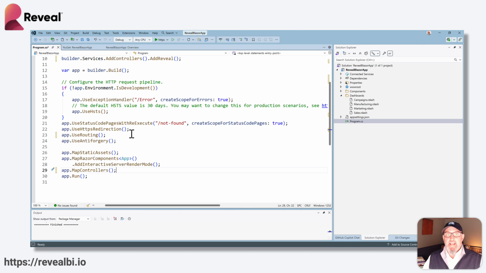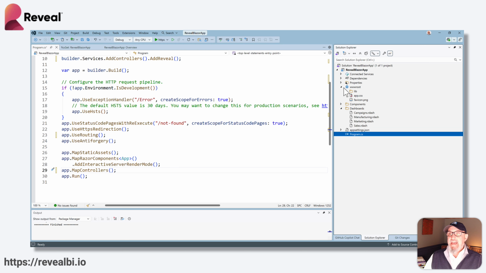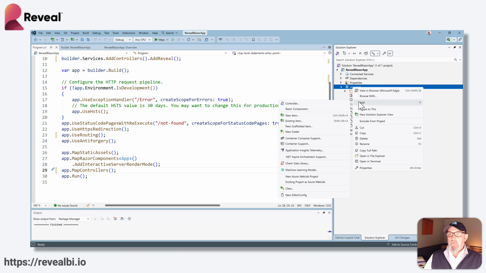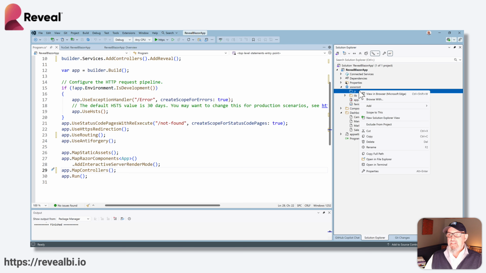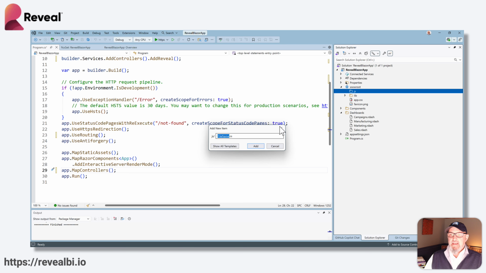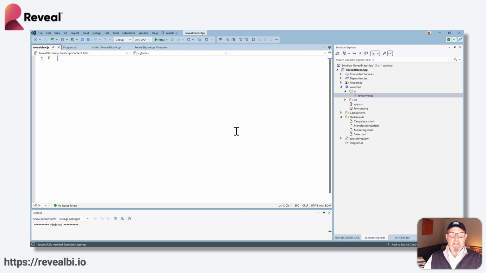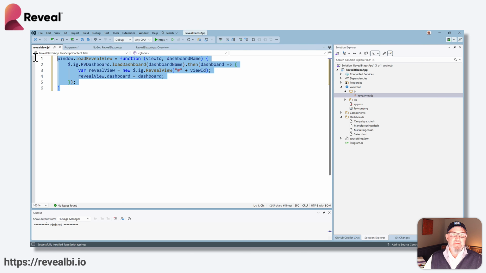But this is Blazor, and I am working with the client, so I need to add a little bit of JavaScript. So let's go to wwwroot. I'm going to add a new folder called JS. And in my JS folder, I am going to add a RevealView.js. In my RevealView.js, I have a few lines of code. This is instantiating the global Reveal object, and I'm going to call the load dashboard function. And what I'm going to do is pass the name of the div and the dashboard name that I want to load onto my page, and that will be the dashboard.